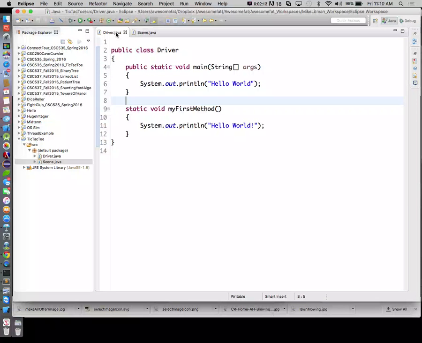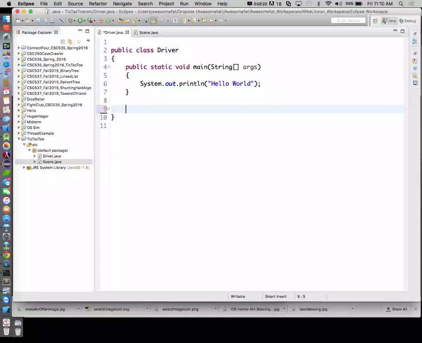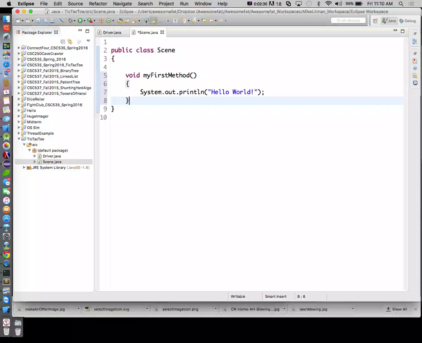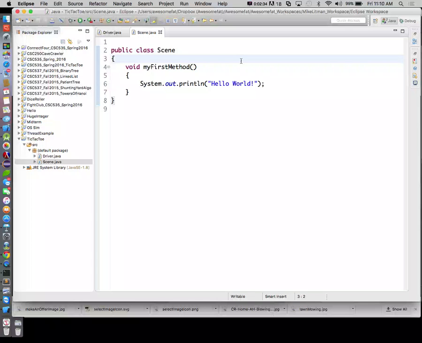And then what I'm going to do is I'm going to take the static off our myFirst method. And then we're going to cut it out of here. I'm not going to talk about static versus non-static right now, but there is a difference. It's important, but not to us right this second. And I'm going to paste this guy in here. All right. So just as we had in Alice, all our scene had a method called myFirst method.